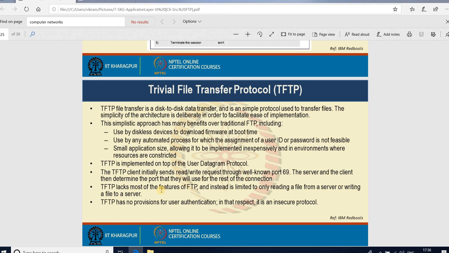TFTP lacks most of the features of FTP, and is limited to only reading a file from a server or writing a file to a server. TFTP has no provisions for user authentication. In that respect, it is an insecure protocol here.